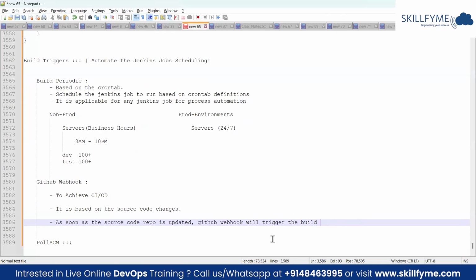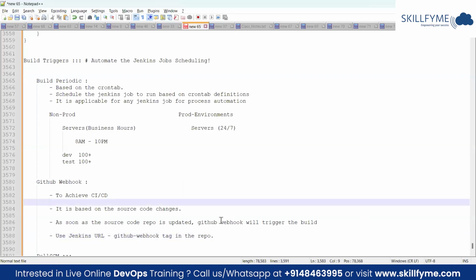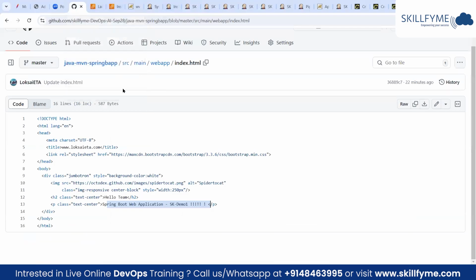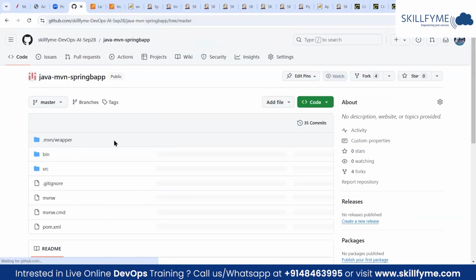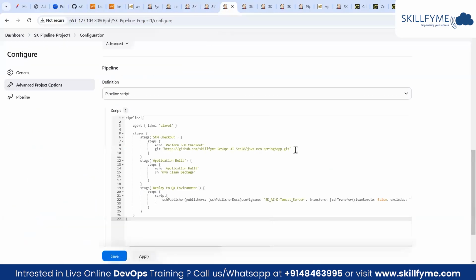But in order to do this, you need to use your Jenkins URL along with your GitHub webhook tag in the repository. That is very important. So I'll show you how to set up this webhook configuration. Listen, please. So just go to your source code repository. This is a repository where we have our application code, okay, not your training document. The source code, whatever you mentioned in your SCM stage, the source code repository.